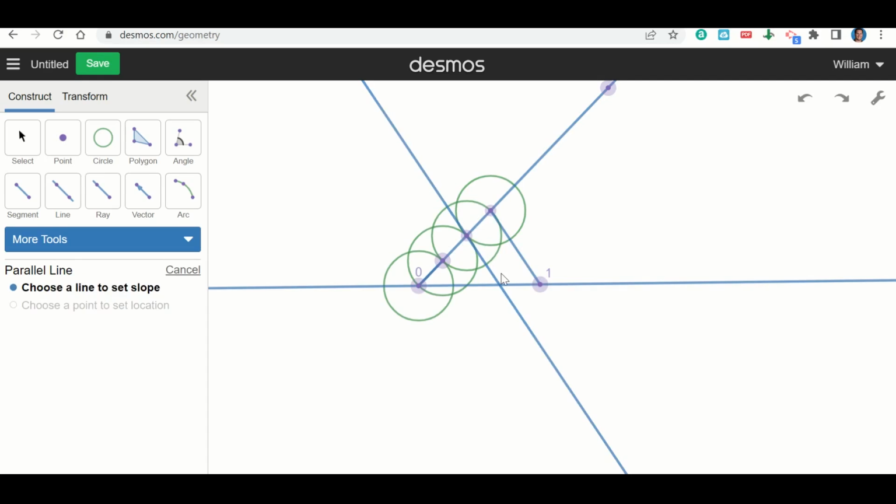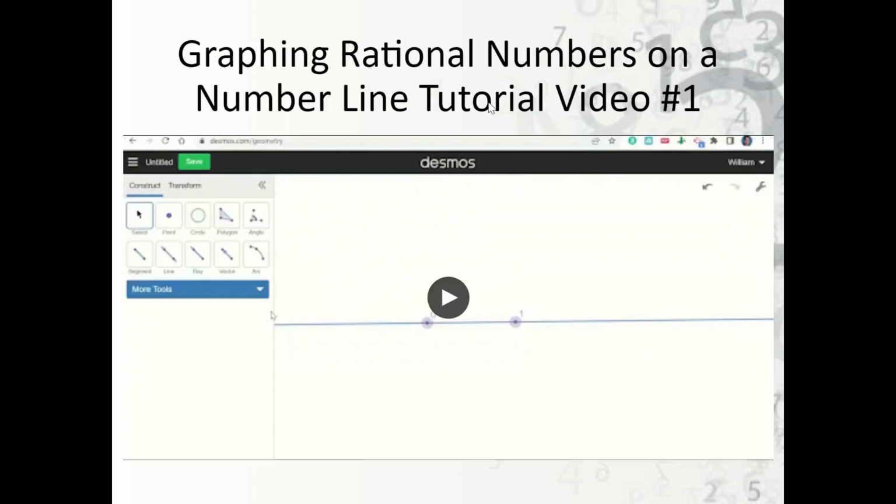Notice this line intersects the number line right here at this point. So I'm going to go ahead and put a point. I'm going to click point and put a point right there. And that point should represent exactly 2/3 if this is from 0 to 1.